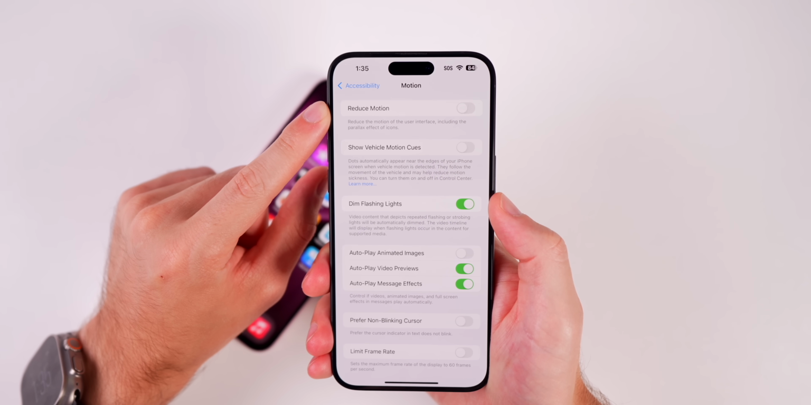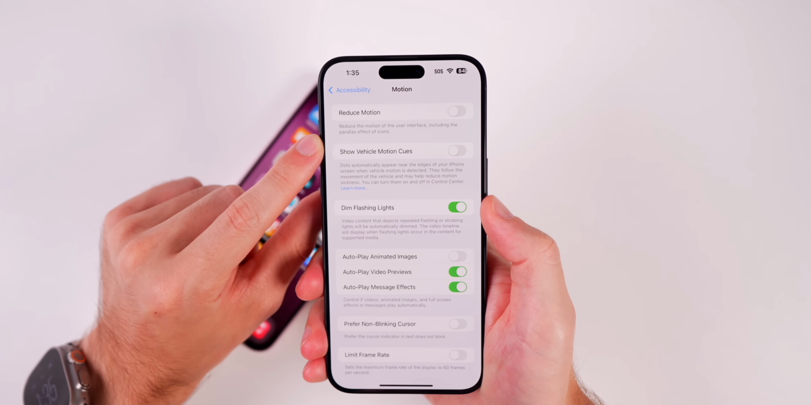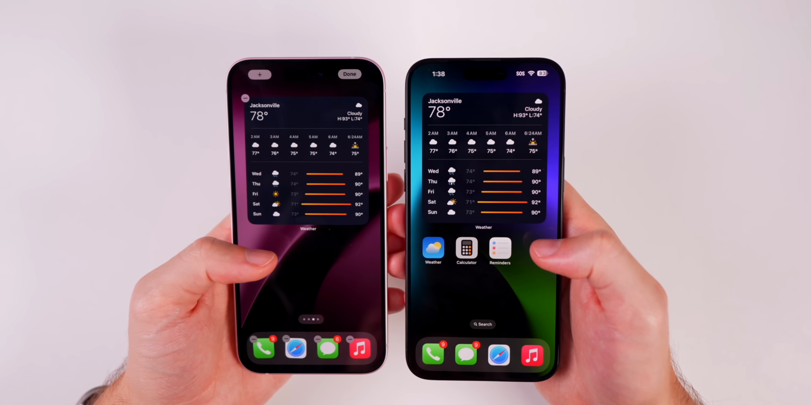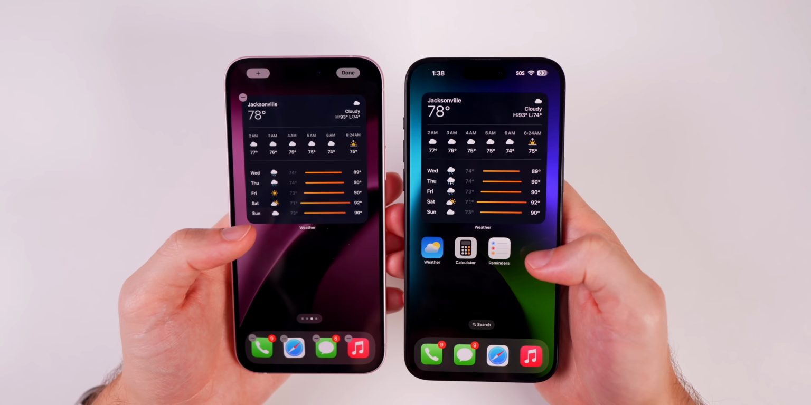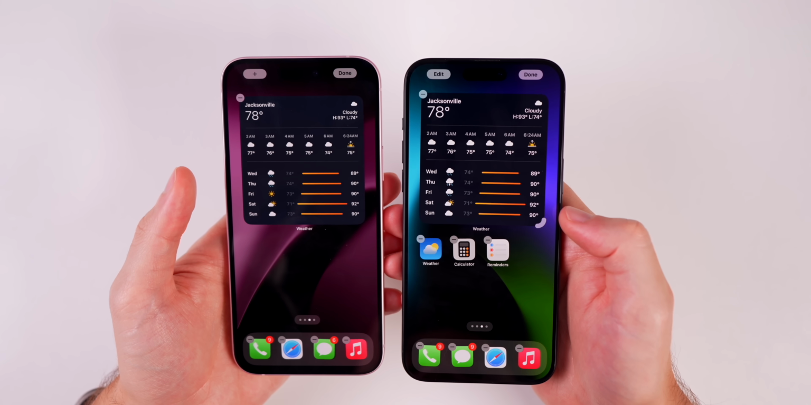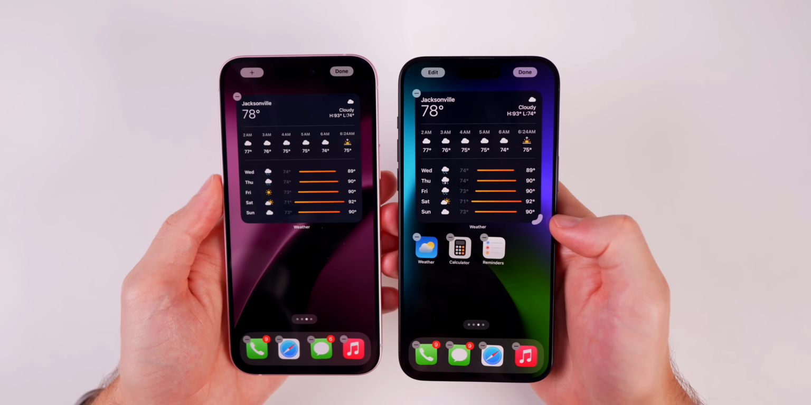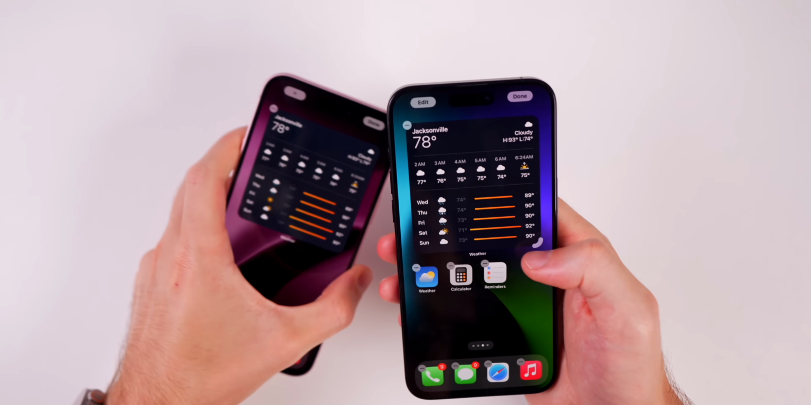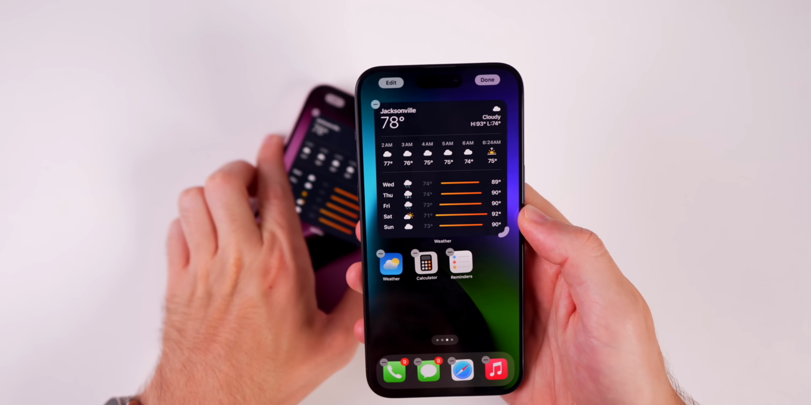So you might want to turn reduce motion on if you do not want the parallax effect of icons. Also new in iOS 18 is the ability to change the size of widgets on the fly without having to delete the widget and re-add it. So if I go into jiggle mode, you can see on iOS 18, we have this little grabber in the bottom right-hand corner, and we can just change the size of this based on what we want it to be.